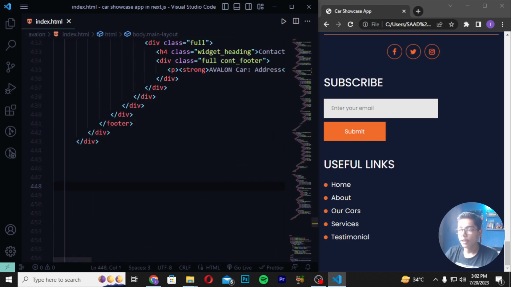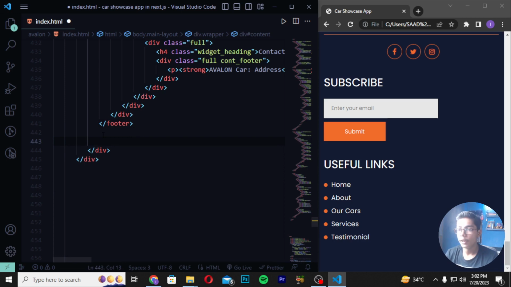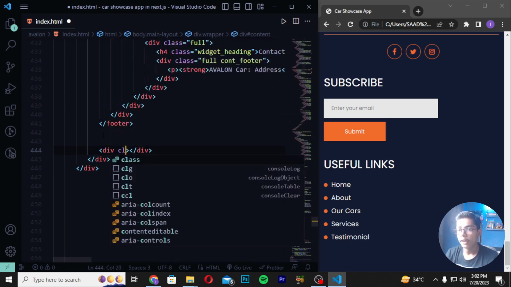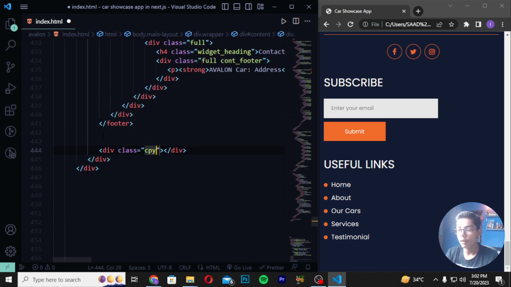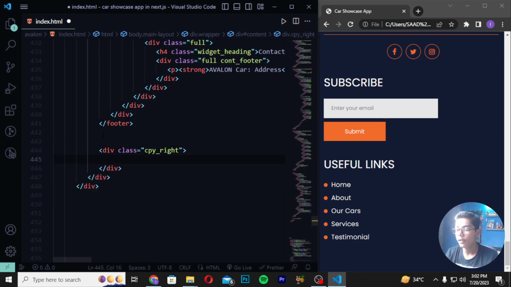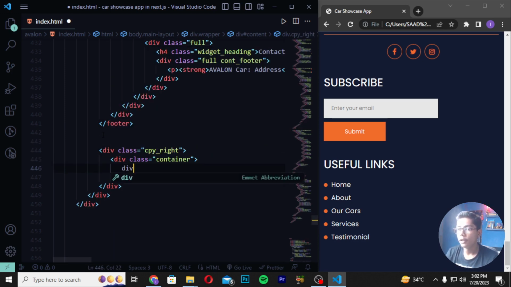You can see we are getting the footer, and after the footer, we are also getting some other things like this. Two divs. So I will be moving down after the footer tag and create a div class of copyright. Short form here I have written. Then I will write div class container. Then you have to write div class row.